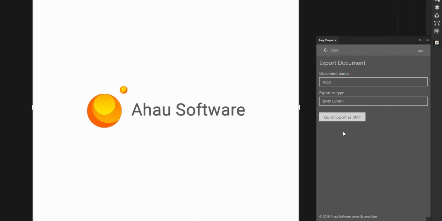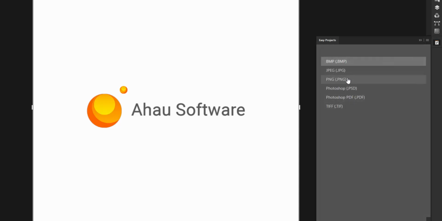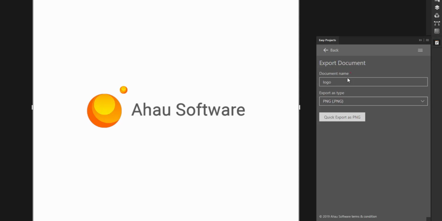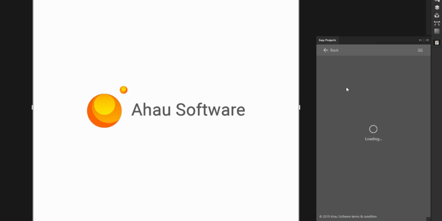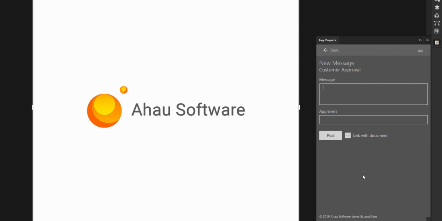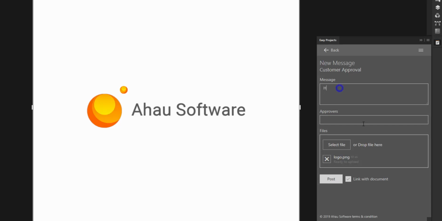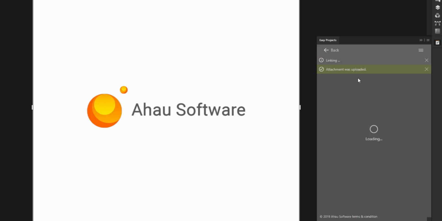To export the document or file into an activity, choose a type, click Quick Export to continue, select a project and activity, type content of the message, and add approvers if needed and manage files for this message. Check the box Link with Activity if you would like to link with this file. The file was exported into an activity and the activity was linked with this document.